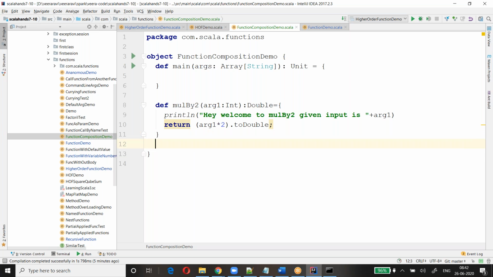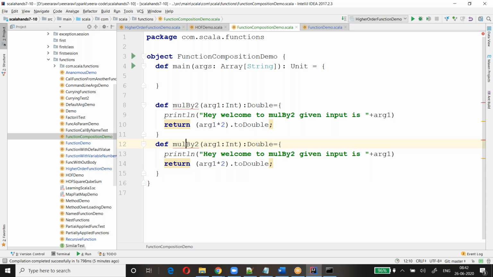And I'll take one more function, add by 2. One I'm trying to do is multiply by 2. The other one is add by 2. When you say add by 2, you will do plus symbol. Here you will do multiply. Add by 2, multiply by 2. Simple.